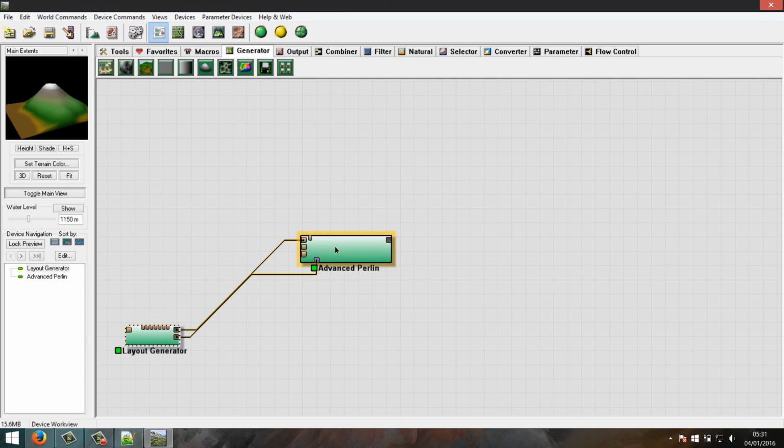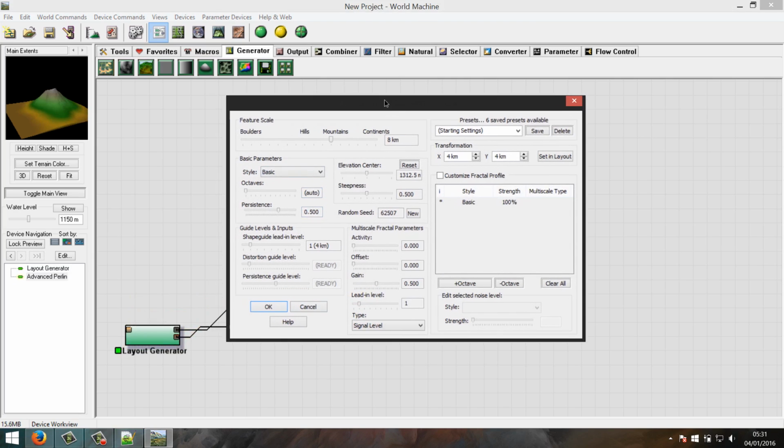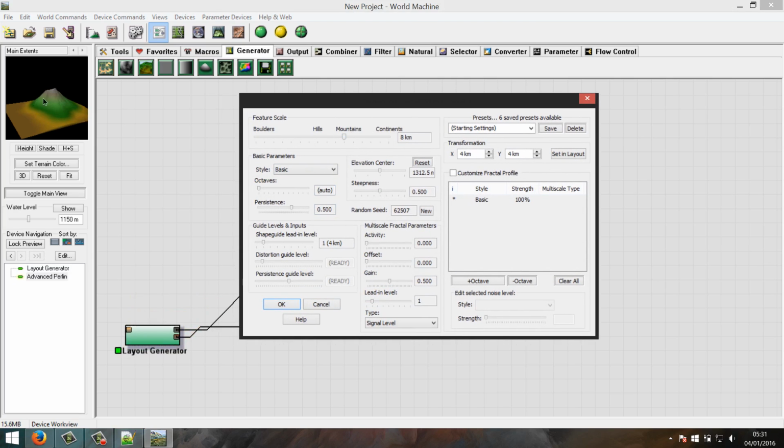Alright, so what can we do with this? Well, we can double click the advanced perlin and change the scale, because now it's not very detailed. If we increase it even more, we get basically no ripples or rock information at all. So I'm going to bring this as low as possible without it looking really weird and awkward. If I put it too far, you're going to see it just spikes everywhere. But I'm going to put it right about there, 2.3 kilometers.